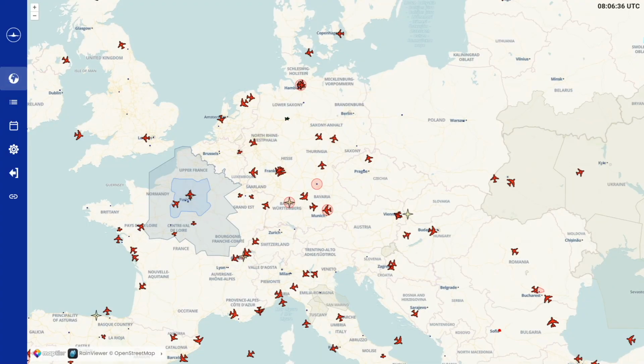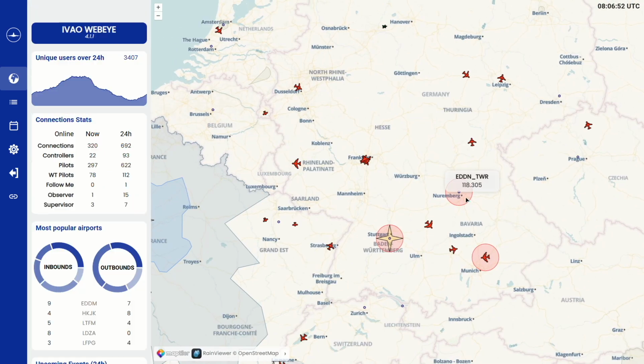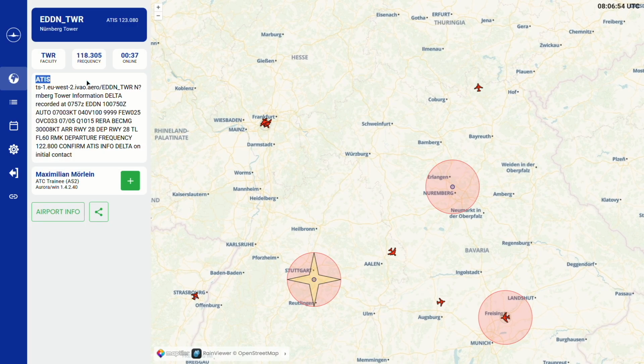Before you make your flight plan, I'm gonna give a link for this IVAO map. It is the same for Vatsim as well. There's a Vatsim map. So let's see. If we're gonna depart from Nuremberg, we can see there's a tower ATC. And we can see the frequency that is in his online facilities, tower and his ATIS.